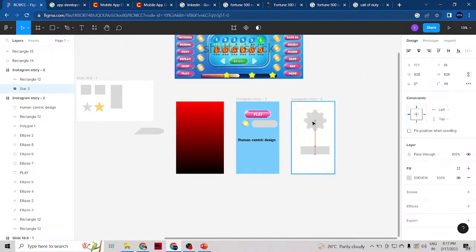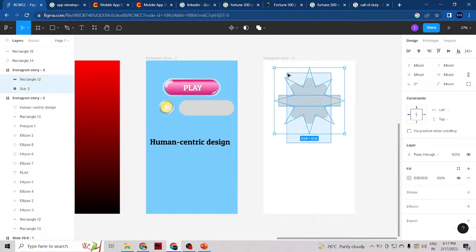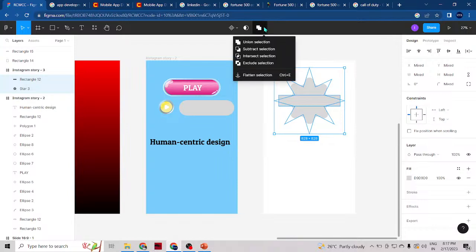Okay, so here I'm just placing this one. So now what I am doing is, I am just placing this rectangle on this star which is over here. Okay, and now I am going to make them together as a shape. So for that I am selecting both the shapes. After I select both the shapes, I am navigating here to this icon which says union selection. Okay, so if I click the drop down, I will have four different types of selection.